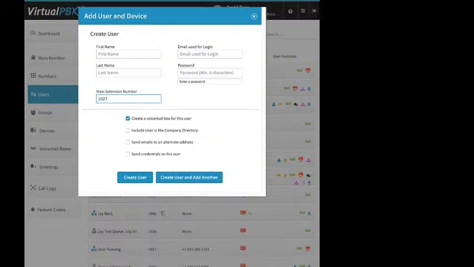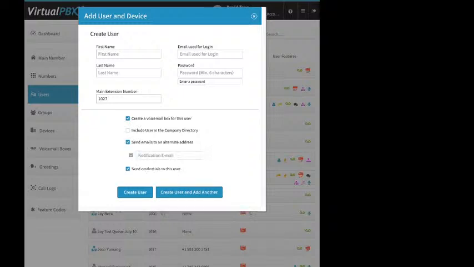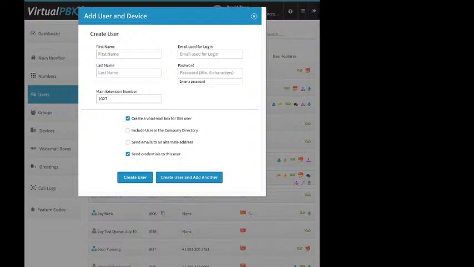By default, new users are created with their own voicemail box. This one at the bottom is the other one I say you should check, which is say, hey, send credentials to the user so they know how to log in. The other two here are optional, including in the company directory. Yes or no, okay, check mark as yes. And then send an email to alternate address. This would be in addition to the email address used for login, you can have like the voicemail sent to a second email address. And then you click either create user or create user and add another if you're adding multiple people.